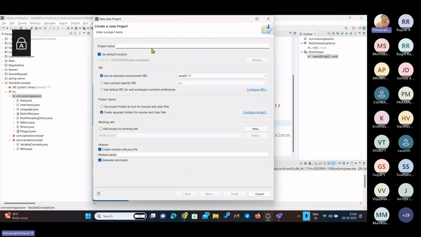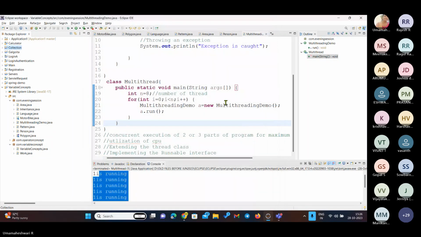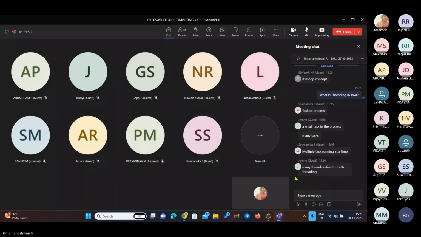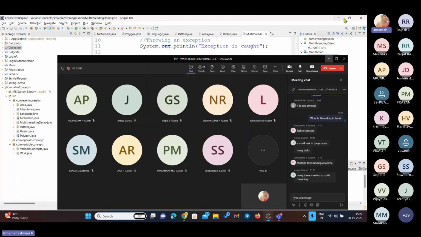So let me give a name for a collection. So what is collections? So what is collections? Any answers from your end? Collections, what is collections? Collections. So have you studied collections in Java? Any idea? Okay, just note down the key points for collections.